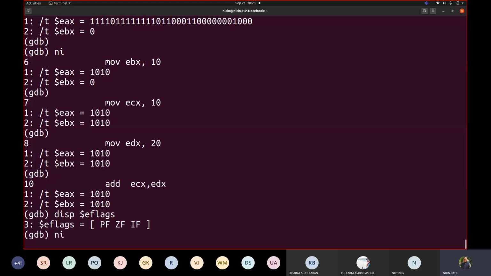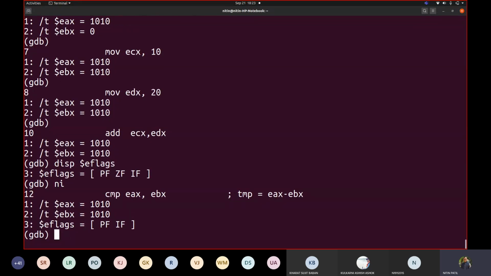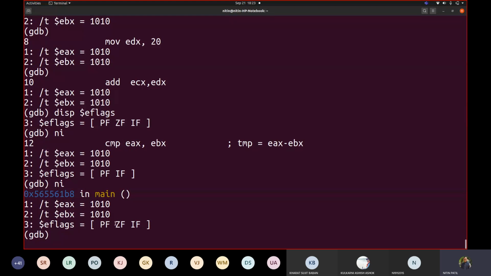Okay, if I execute this, add should affect this flag register now. So one can see the zero flag is removed because the result is not 0. So after I fire compare, what will happen? The flag would be set because the result would be 0. That's why this ZF is again shown there. Have you understood now how this CMP is used internally?